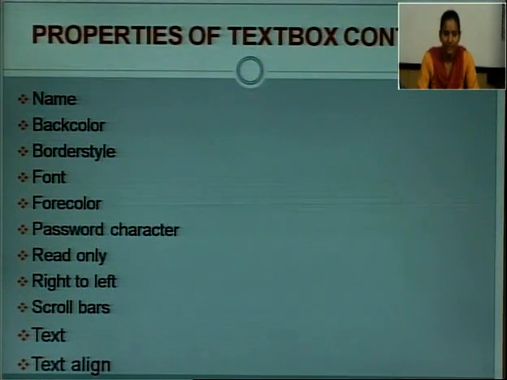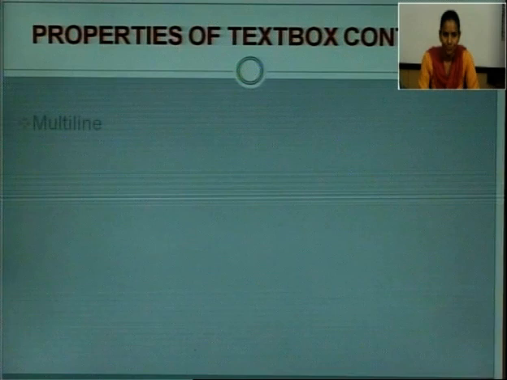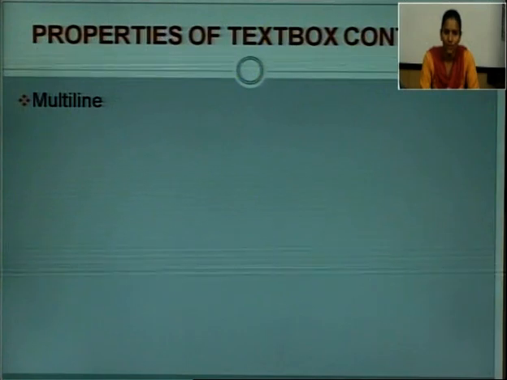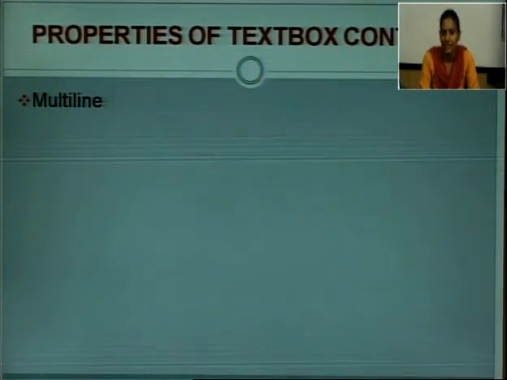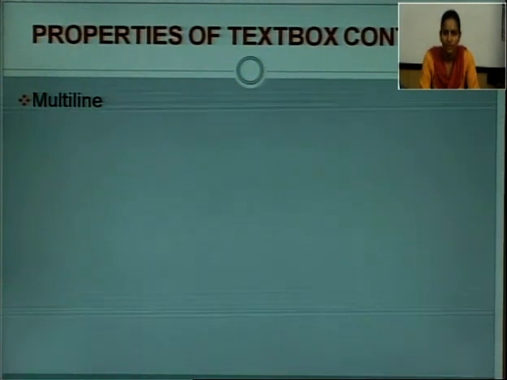Text alignment means the text should be either centered, right aligned, or left aligned. It has one more property, that is multi-line. Let us say we want to enter a mobile number. The mobile number of any user in India is not more than 10 digits, so we don't want it to be multi-line.